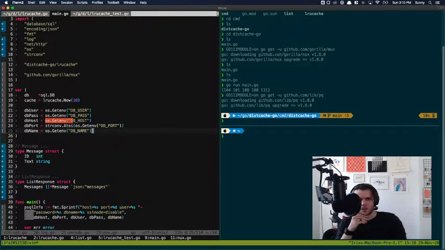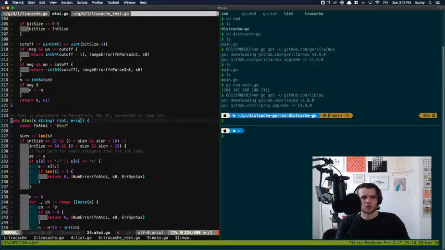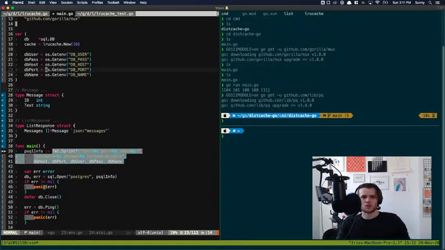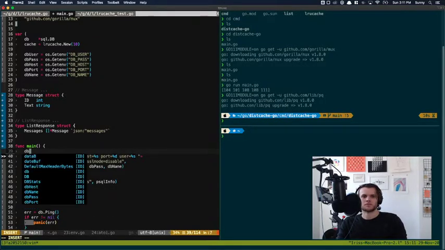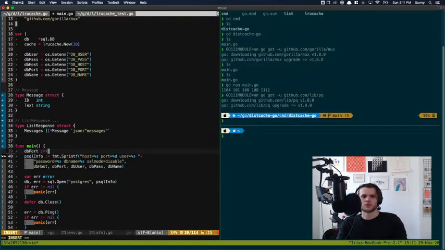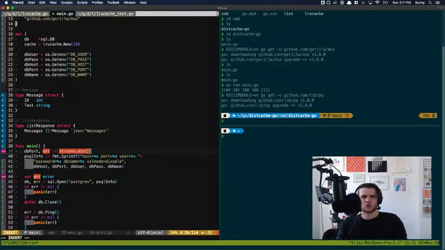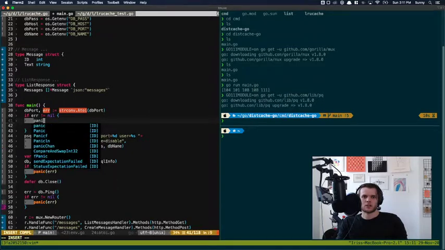The thing here is I'm pretty sure this returns an error. Yeah, so Atoi returns two values, an error as well. So instead of doing this, what we're going to do is port, error equals convert that to ASCII int, we're going to do the port. And then if there's an error, we're just gonna panic.